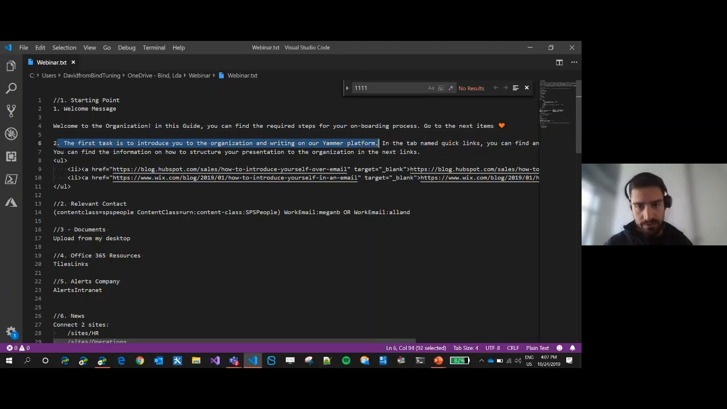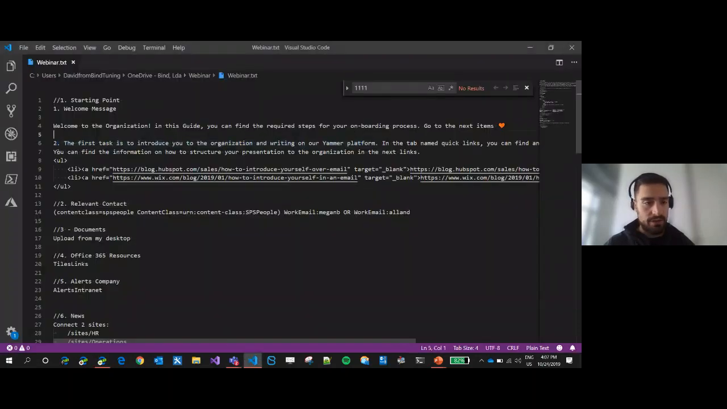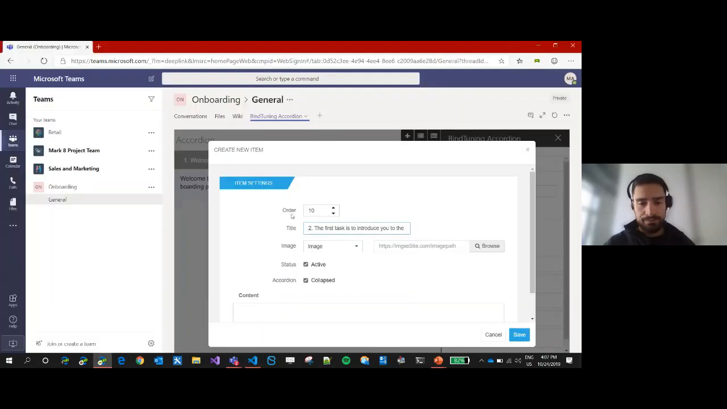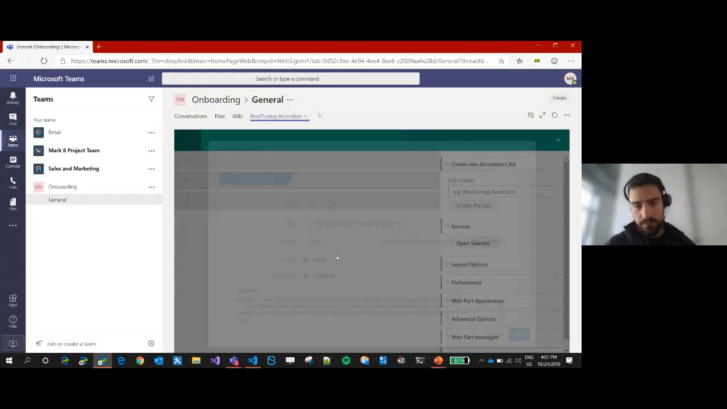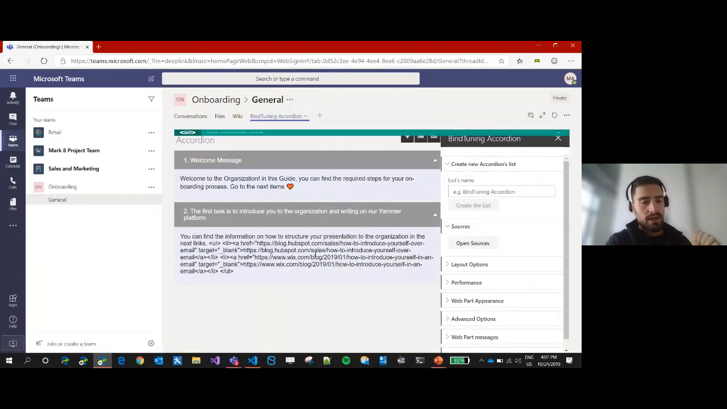Introduce the organization. Okay, and the content of this will be this. Okay, by default, when you open this web part, it allows you to pretty much build a custom HTML code, which will be great in cases where you need more advanced features.